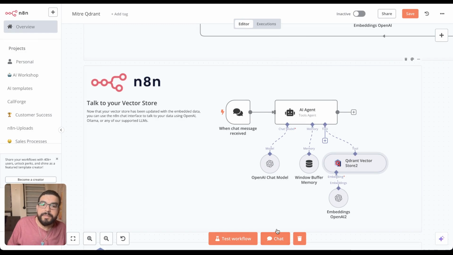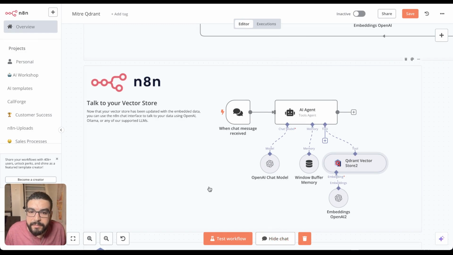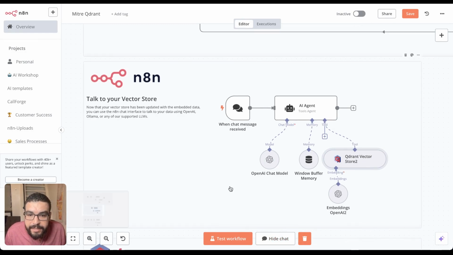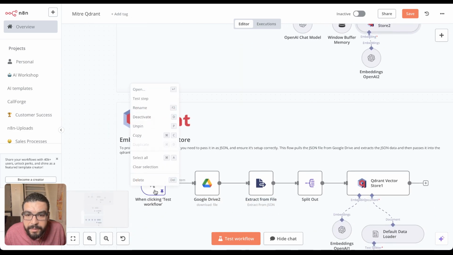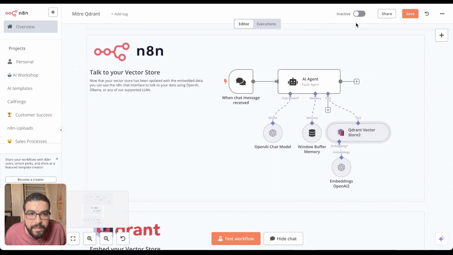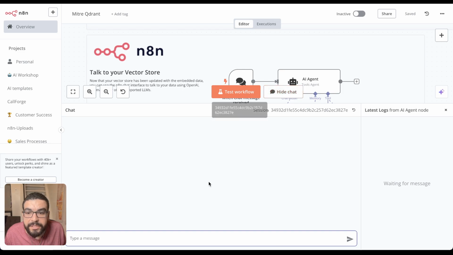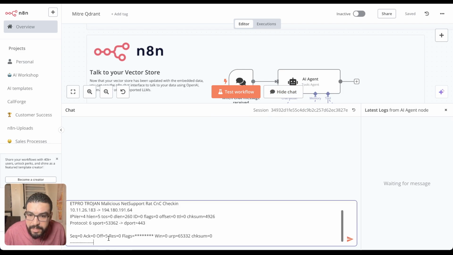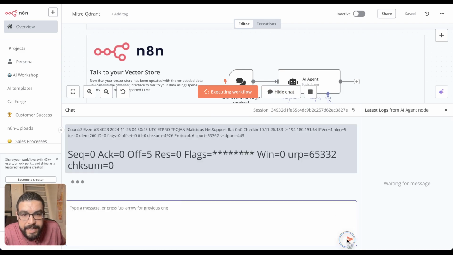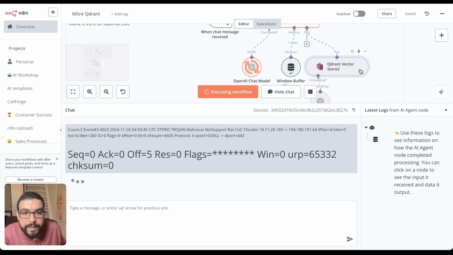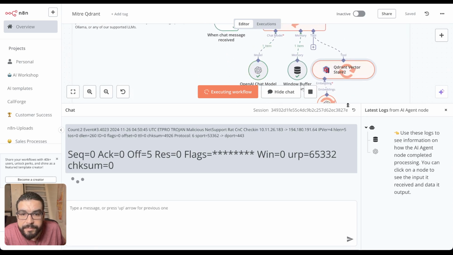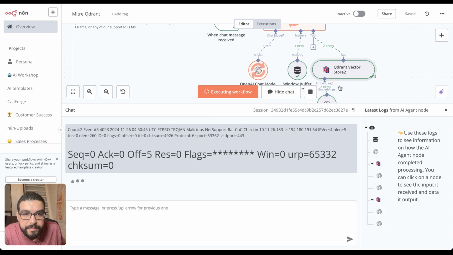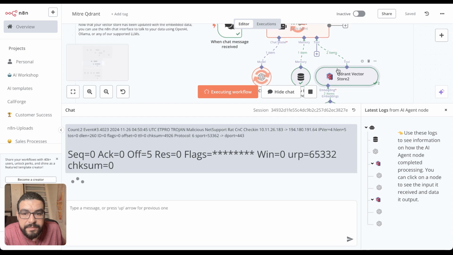So what I'm going to do is select the chat option here, and let's erase the previous. I'll unpin this and save this. And there we go. We now have our chat. So I'm going to pass in a demo SIEM alert in here, and I'm going to hit send. And let's see if we're able to query our vector store. There we go. It looks like it's querying it successfully.